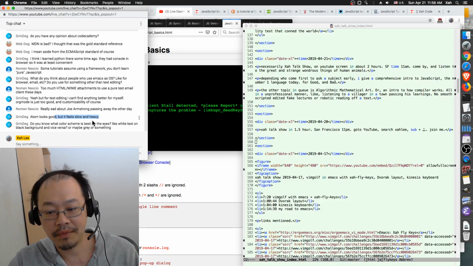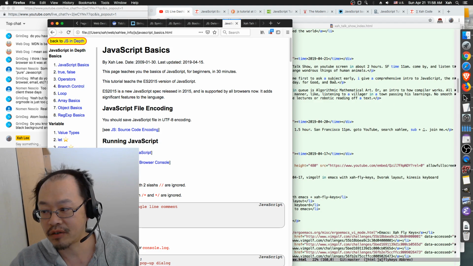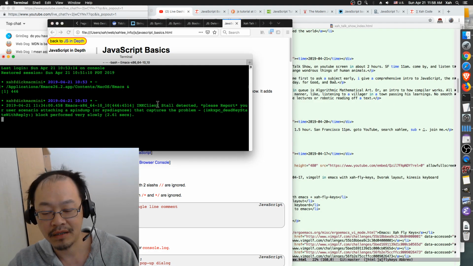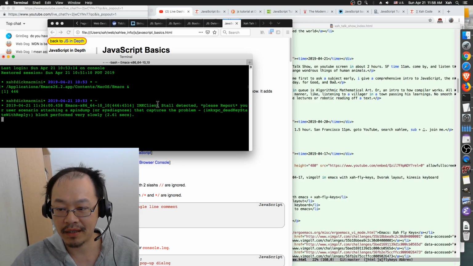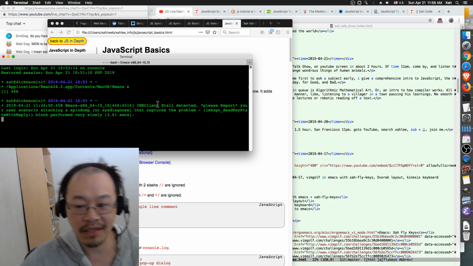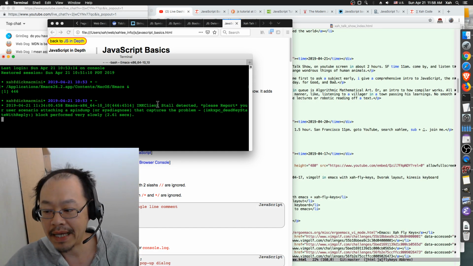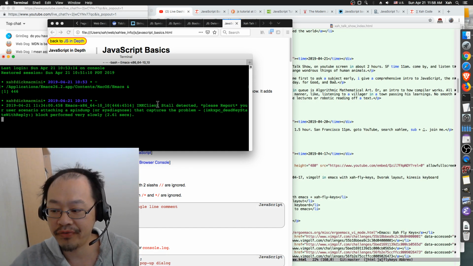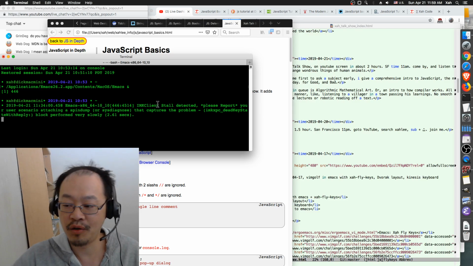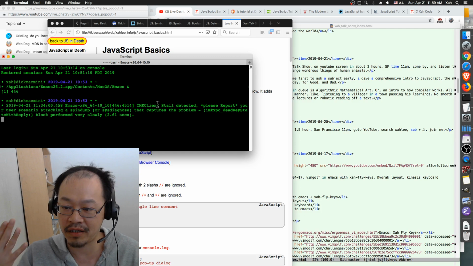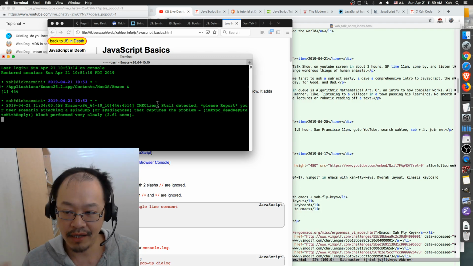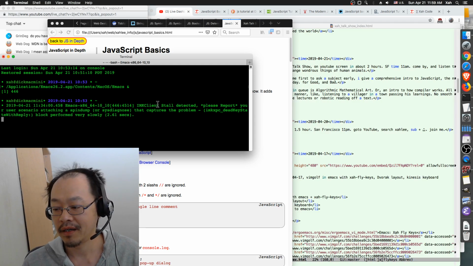Do you know what color scheme is best for eyes? Like white text on black background and vice versa, or maybe gray or something. I think the best is actually green on black, or cyan on black, or orange on black. Basically, you want a black background. That is the best if you are using some kind of luminous technology, like your screen shines light. Then you want a black background. I think that's actually the best for the eye.